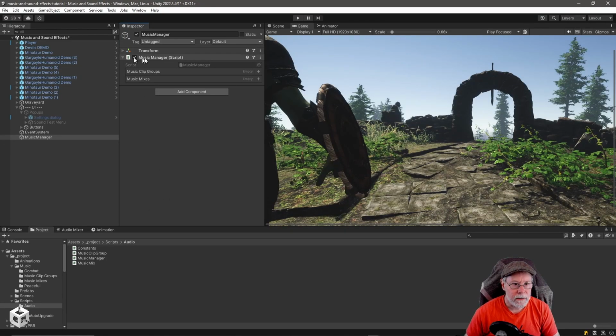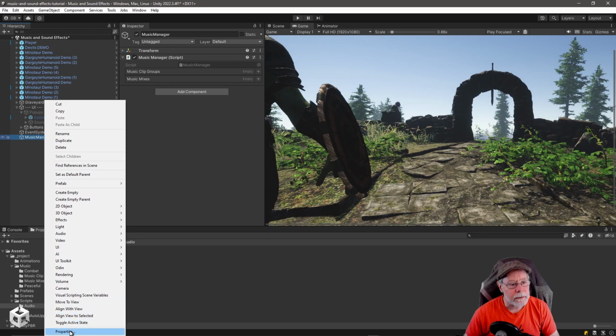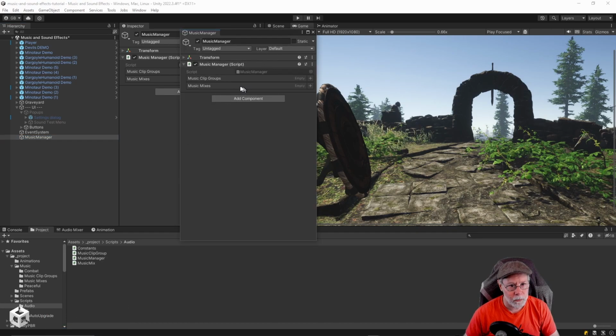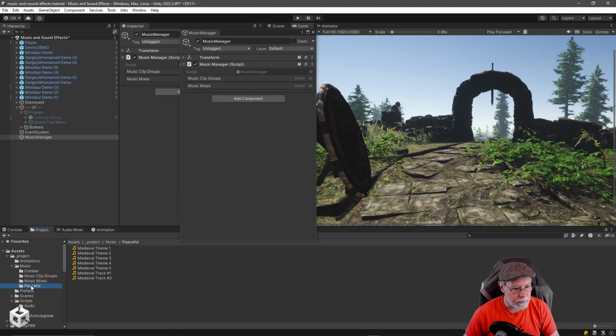All right, so here's our music manager, and you can see this looks very different than it used to. We no longer have those collections of the different types of songs. We no longer have the serialized field for the mixer groups and the snapshots and all that. Now all we've got is a collection of music clip groups and music mixes. So I'm going to right click on this and select properties, so I have this dialog that won't lose focus. Go into our music clip groups, excuse me.